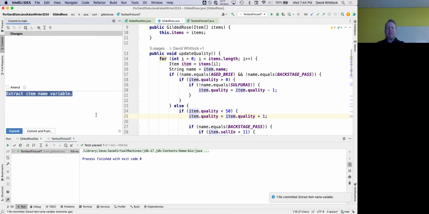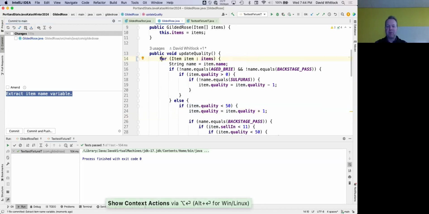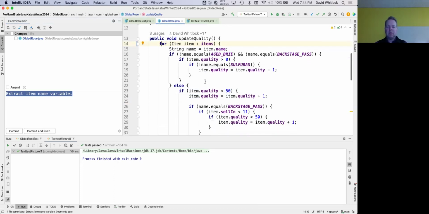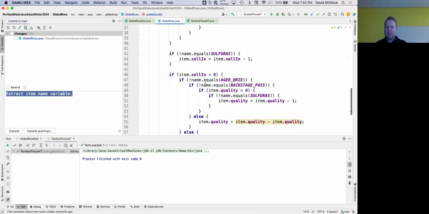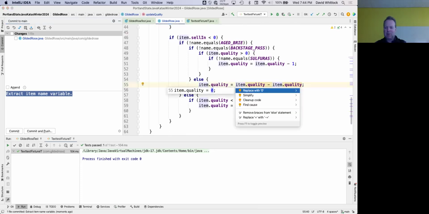Now, when I went to commit, it was complaining that, hey, you've got some warnings. So let's see what these warnings are. For loop can be replaced with enhanced for. Oh, okay. That seems nice. Let's do that. Thank you, IntelliJ. It's a refactoring of sorts. Oh, there you go. That's nice. Oh yeah, and then this one, where I think someone mentioned this. Yeah, item quality minus item quality can be replaced with 0. So yes, please do that.